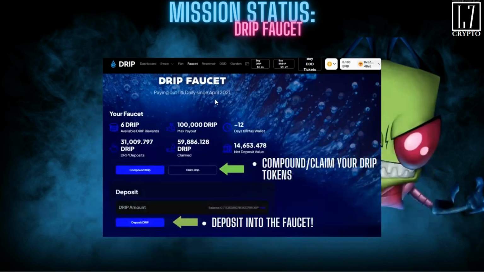Then, the new faucet. Of course, you can compound and claim right there on the site. You can deposit straight into the faucet. You see all your numbers in the faucet. What do you have available? The max payout, days until the wallet is maxed out, total amount of deposits, amount claimed, and your net deposit value.